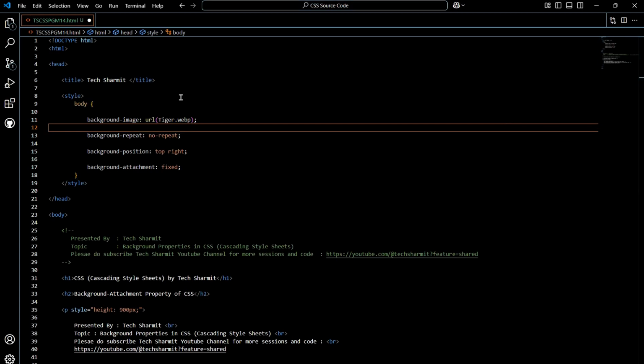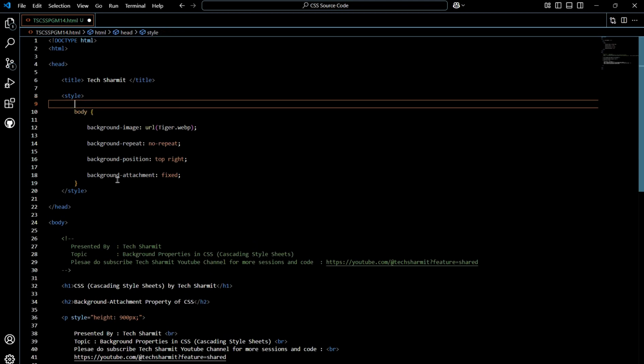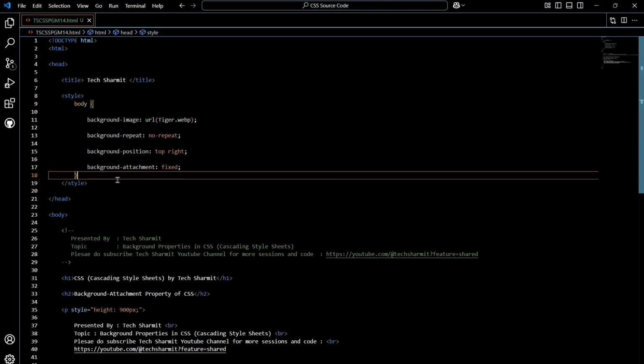Okay, so yeah, I think now we are good to wind up this session, and in this session we just discussed how to use the background attachment property with CSS.